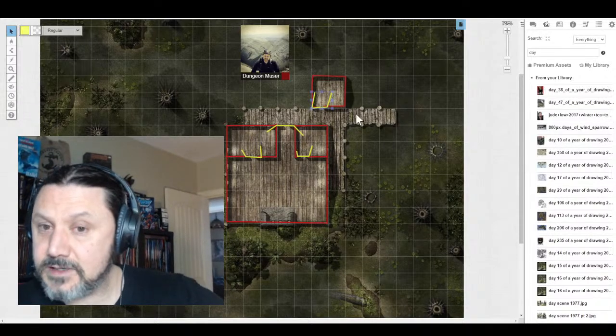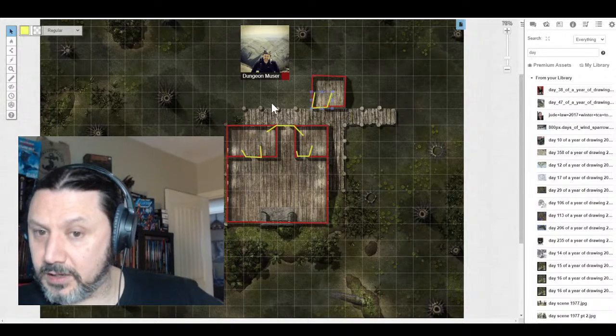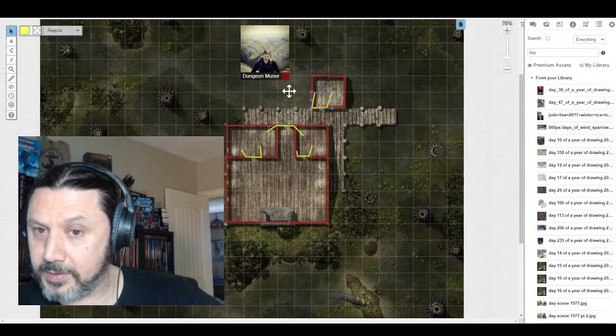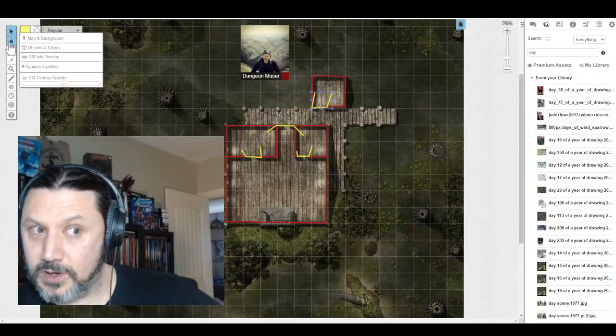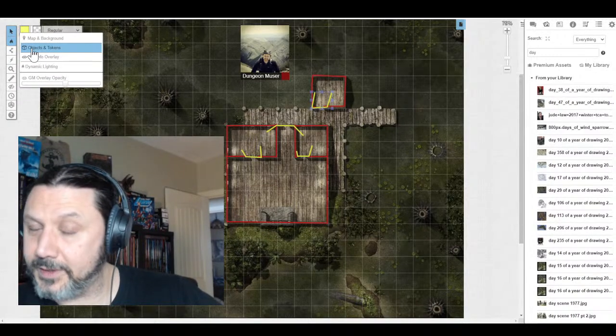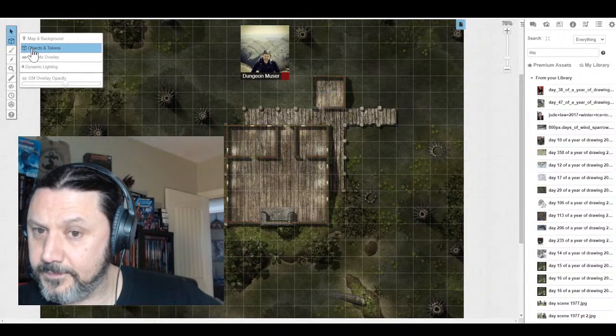Now, this obviously is a far too ugly map for anyone to play on. I wouldn't want to play on this. This looks hideous. So, fortunately, when we go to the objects and tokens layer, none of it appears.